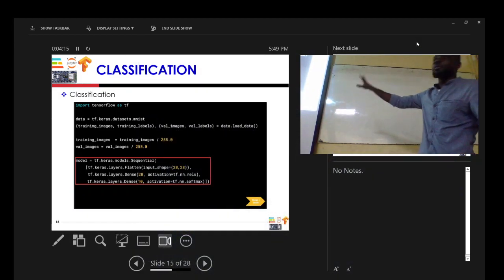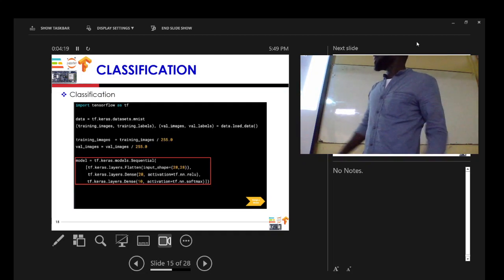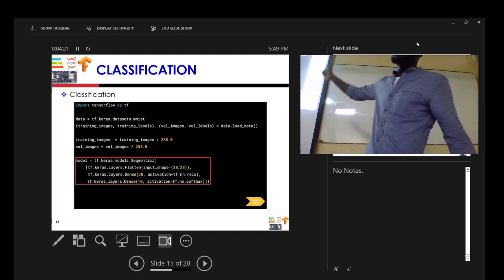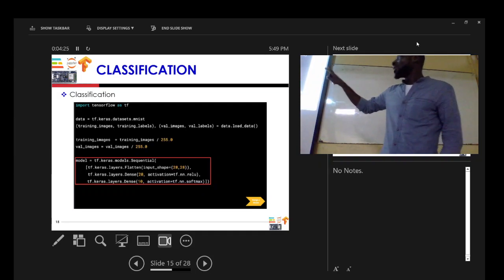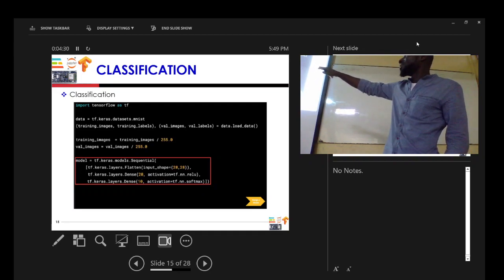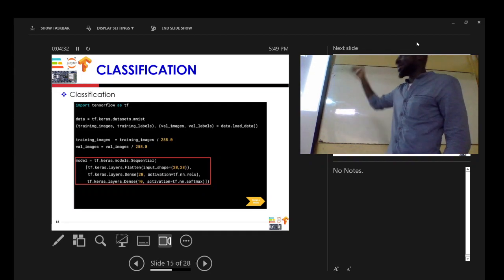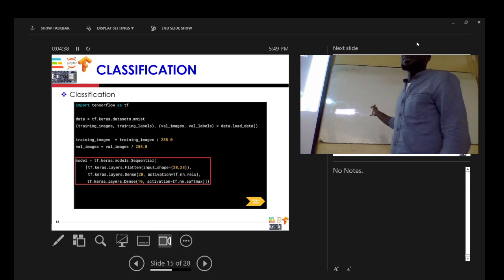Okay, so this is where we go to, and I said that the most important thing is the one in red, the model, right? And then I showed you that. So if you define a model like this, model dot sequential. You see, sequential means that we go from one layer to another layer. So the model is sequential, right?